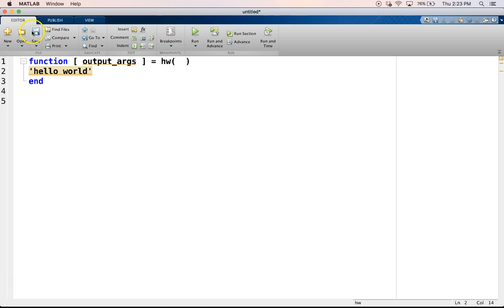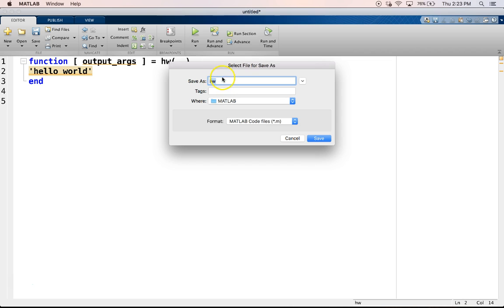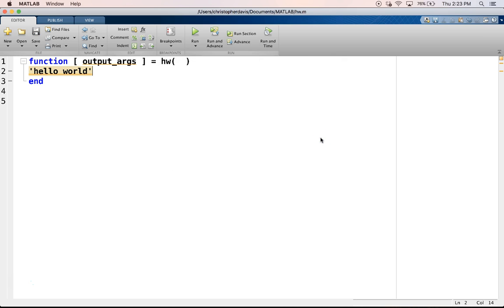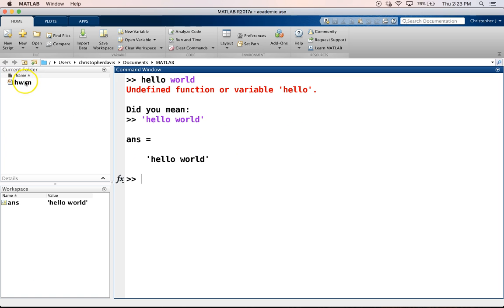Now I'm going to save it. And remember, we always want to save it with the same name as our function name. So that's good, here's HW. I'm going to save it. Now I'm going to go back to the MATLAB screen, back to the command window. Now I see this M file that we made, hw.m, over here. Let me try evaluating it. Okay, and it says answer equals "Hello World." So that answer is supposed to be something that I can work with. So I can say, how about x equals HW?